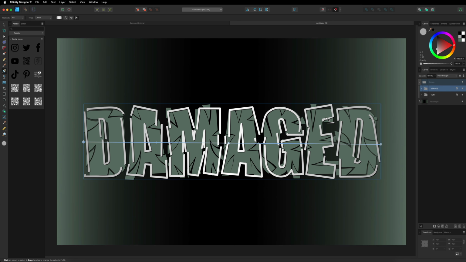Then what we're going to do after we've done that is we want to go ahead and change the blend mode of this so we can kind of see through it and see the layer underneath it.